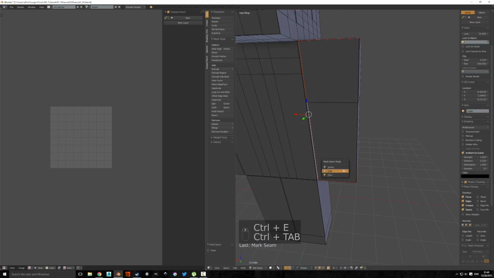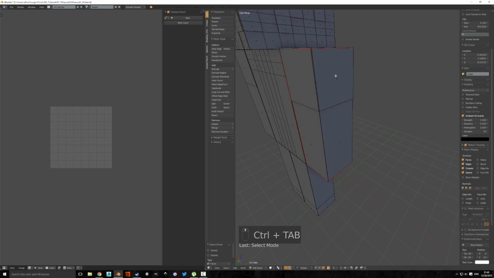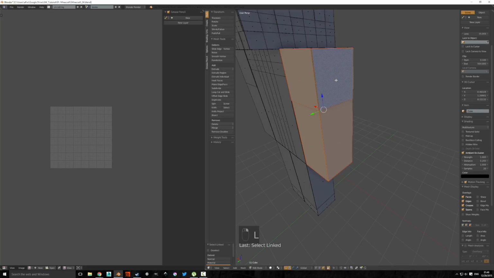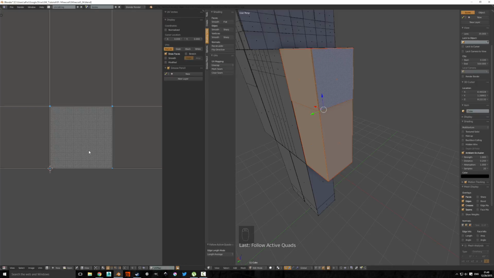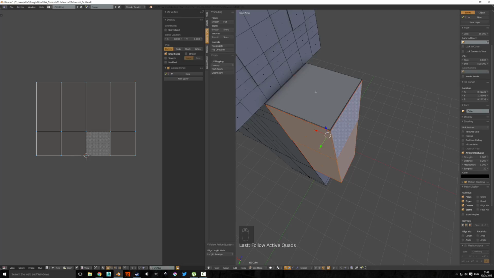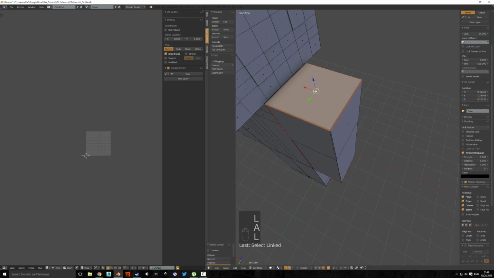So now that we have the seams marked, we need to select the geometry, and now that I do L on this, it's actually selecting the part of geometry that is limited by the seams. We have the UV menu here, and there are different algorithms. I'm using follow active quad now, and as you can see, it gives us a quite nice result here. It's actually how you would unfold that part of geometry. Let's do the same for the top.